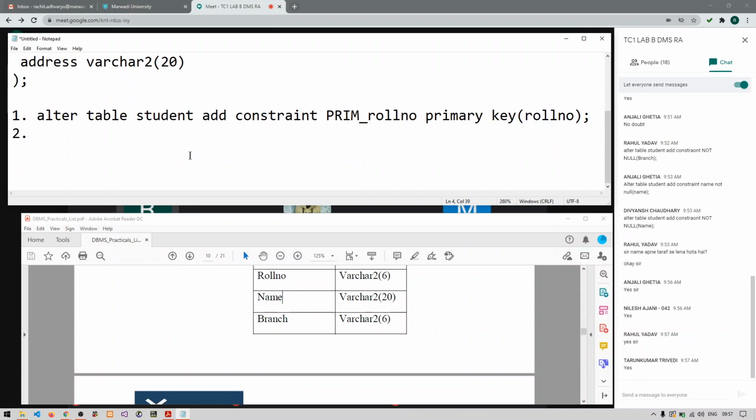So for that, we will write down: alter table student, and now instead of add, we are going to write modify. That means we are now changing the constraint. So modify, and what do you want to modify? You want to modify this name column's constraint, right? So I will write modify name, then constraint, provide any name like n1, and then write your constraint type. That's it.